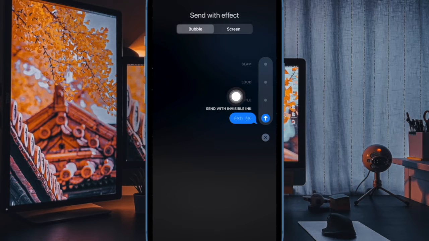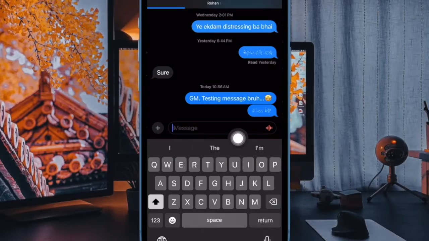If you want to send your iMessage with a bit of privacy, then choose the invisible ink option. As the name itself suggests, it will hide your message with invisible ink. To view the message, your friend will need to swipe left on the message.